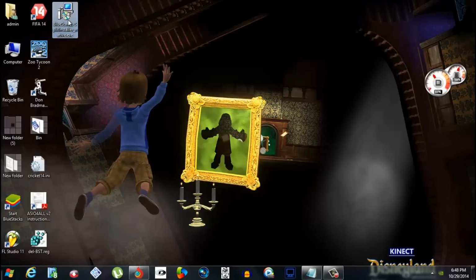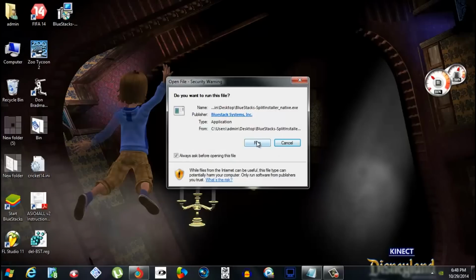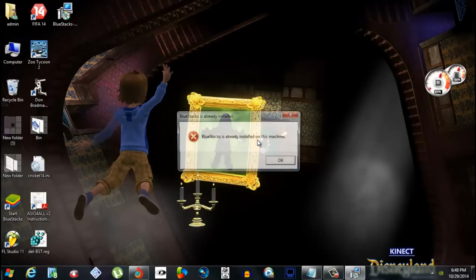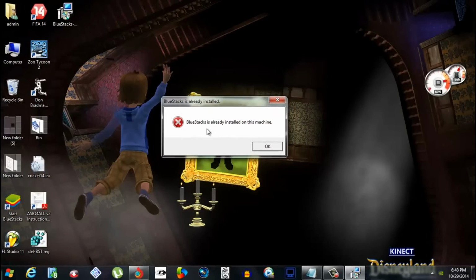When you upgrade to a newer version of BlueStacks and download the installation file, you'll get a message like this: BlueStacks is already installed on this machine. So you need to completely uninstall the previous version. So I'll show how to do it.